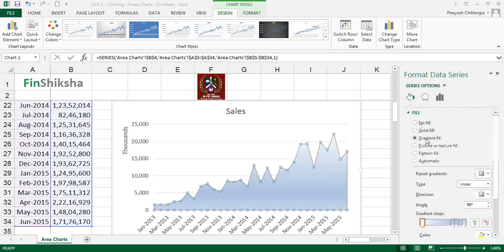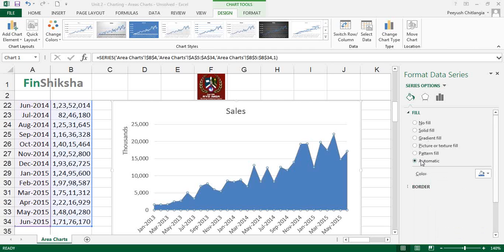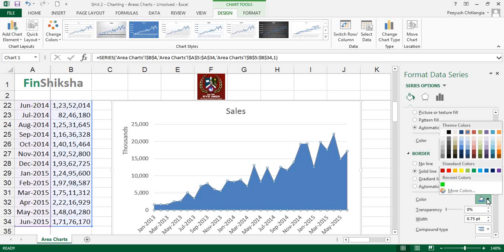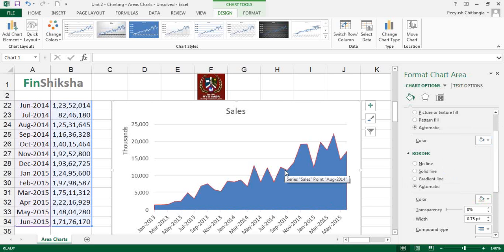You could put a gradient fill there. You could put a pattern fill in the chart. You could just leave it automatic as it was earlier. Borders could also be applied, where you could put a solid line as the border and choose, let's say, another color for the border, and you see a small thin red line appears in the form of the boundary on the area chart.